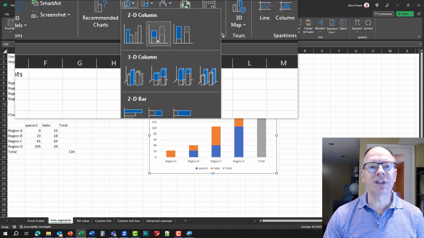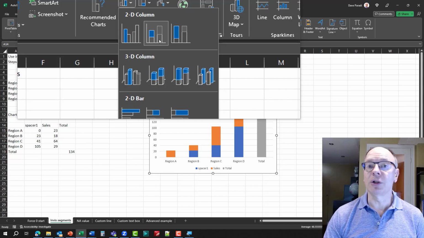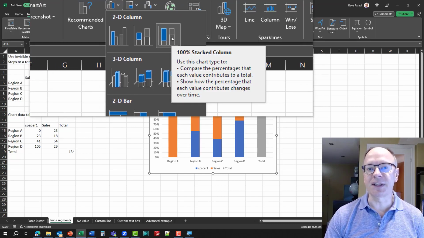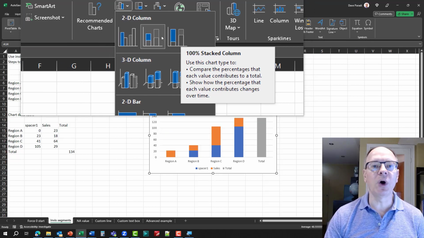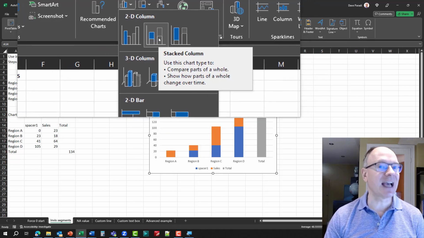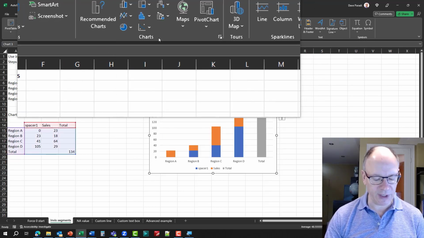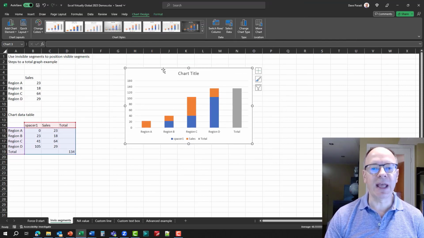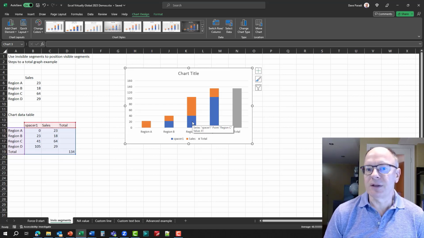You want to make sure you're selecting this one, the stacked column, not this other one, 100% stacked. That's not going to give you what you want. You want to make sure you select the stacked column. That's the one that we want. And we see in our chart here, we have our orange segments that are the visible segments and the blue, which are invisible. How do we turn them to be invisible?